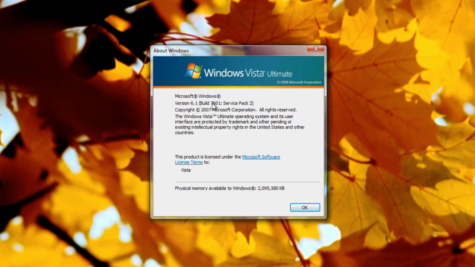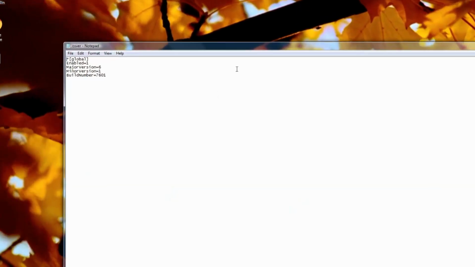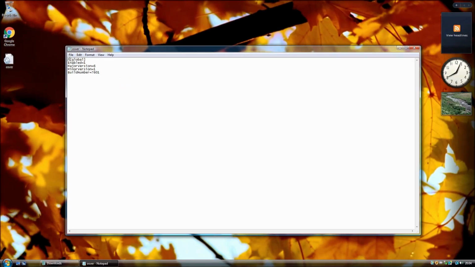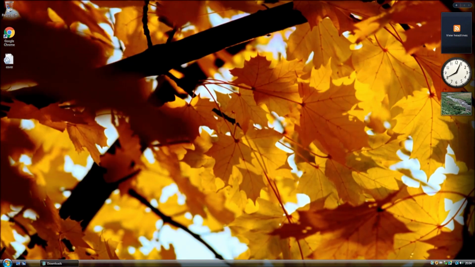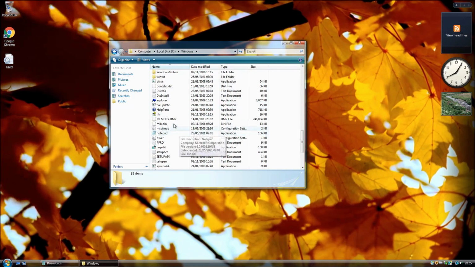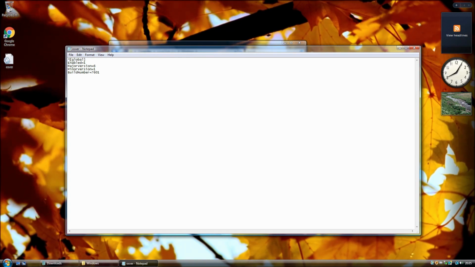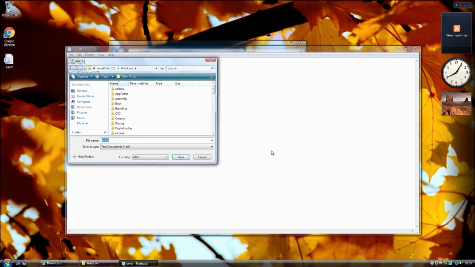Oh, and the reason why it says build 7601 is because of this application spoofer I have right here, which is osver.ini. And the reason why it's on my desktop is because every time I try to overwrite the one in the Windows directory, it gives me an error for some reason. But thankfully, I found a solution to that.